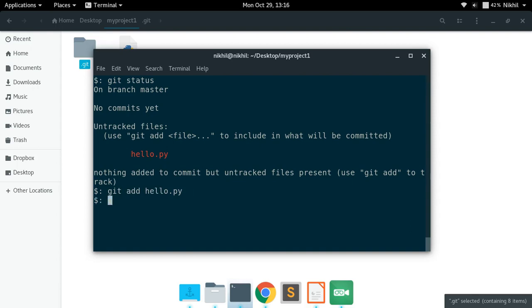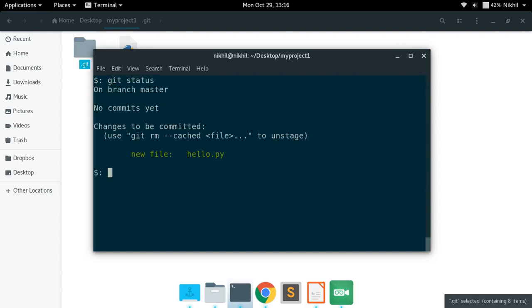So now let me check the status again. git status. Look at that. I am still on the branch master. No commits have been made yet right now, but there are some changes to be committed. Changes to be committed means that there is something on the staging area, and that is a new file called hello.py. So I have a new file called hello.py on my staging area.